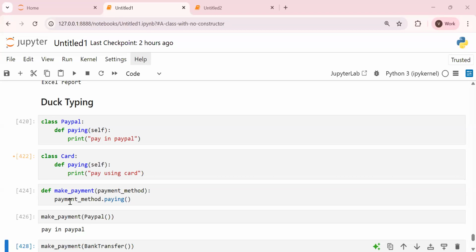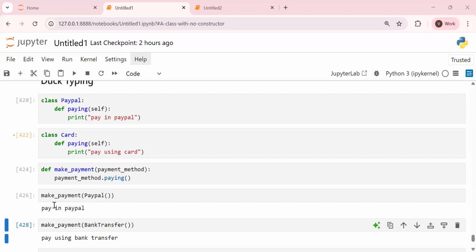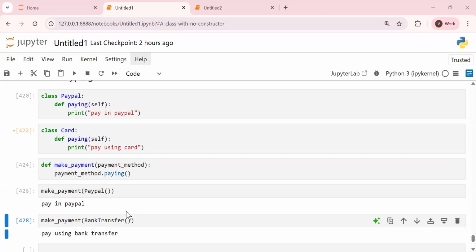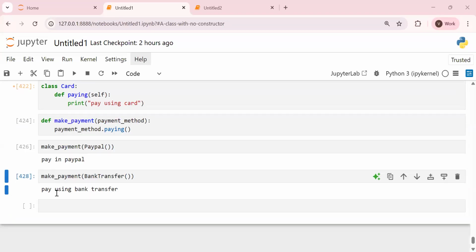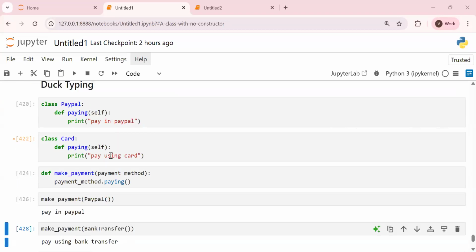So it means that we have a function called make payments. We call make payment the first time and pass in this value. You can see we got pay in PayPal. We call that same method, make payments, and you can see we are getting pay using bank account. We are still using the same function, but we are getting different results. That's just the whole concept of polymorphism.